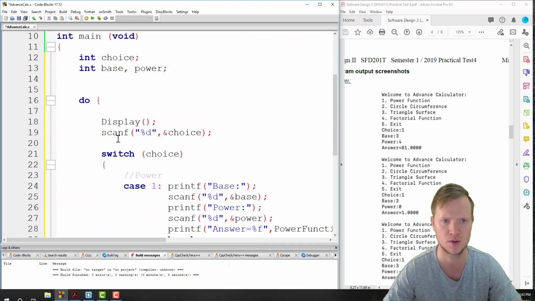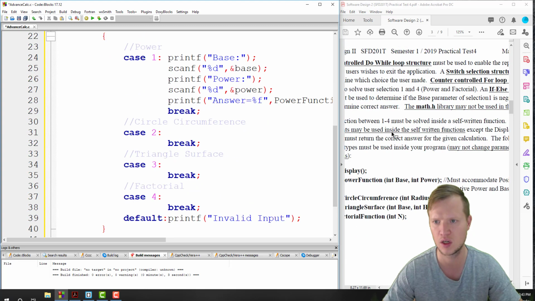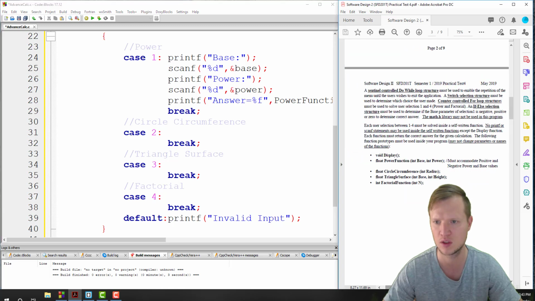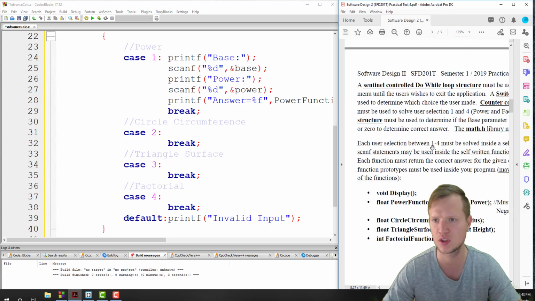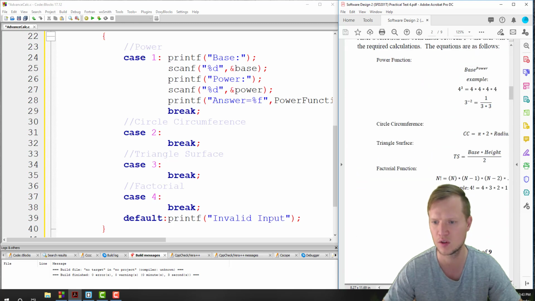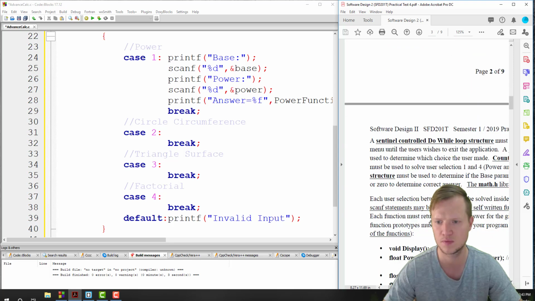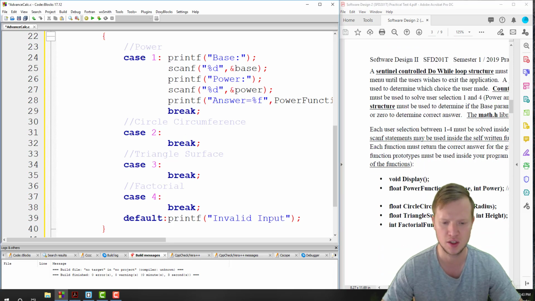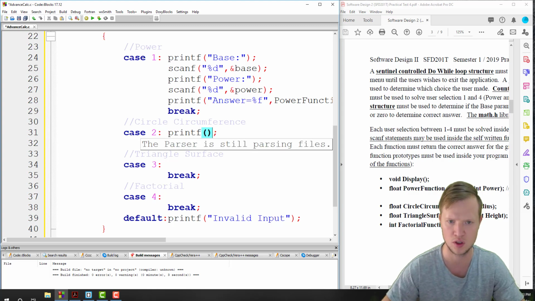Okay, next up will be circle circumference. Now, how do we do the circle circumference? Okay, if we quickly zoom out here. Okay, so the circle circumference is with the following formula: pi times 2 times radius. Okay, and that's actually very, very easy. What we will do is we will first ask the user to enter the radius.